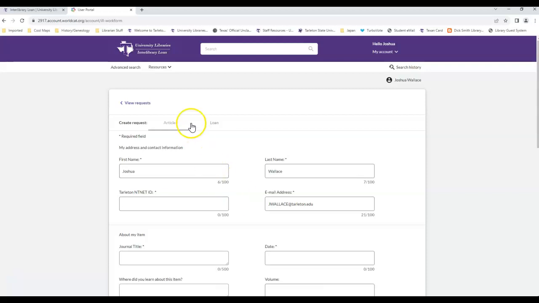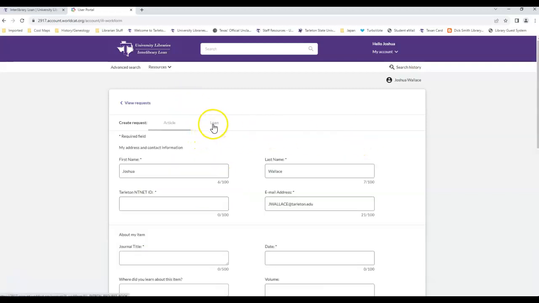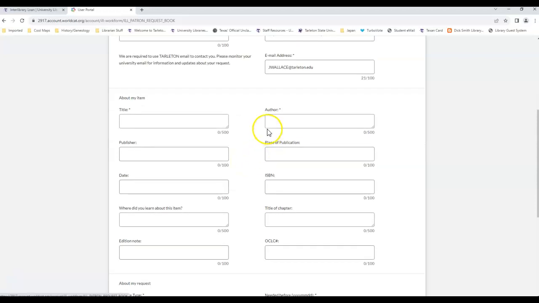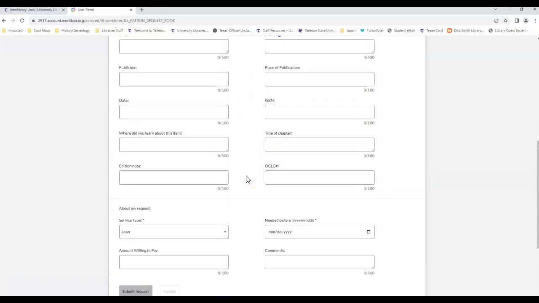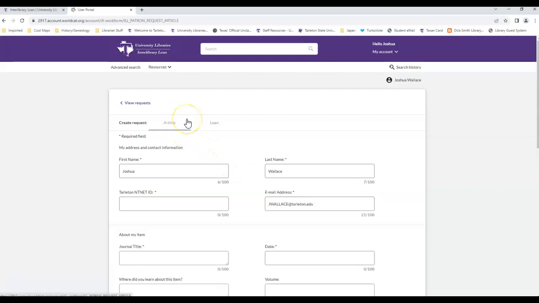If the material you're trying to get is a book or anything that is not an article, you click the loan button, and again, you fill out everything that has an asterisk in the field. And once you have submitted that form, you will be contacted. If it's an article, typically you will log back in here to download the article once it's available.